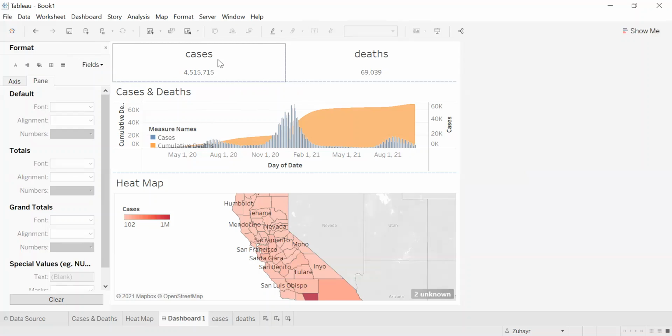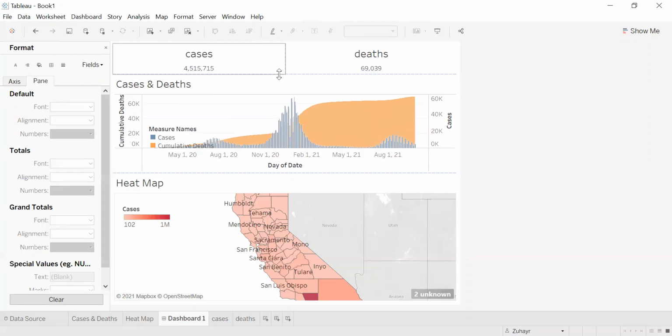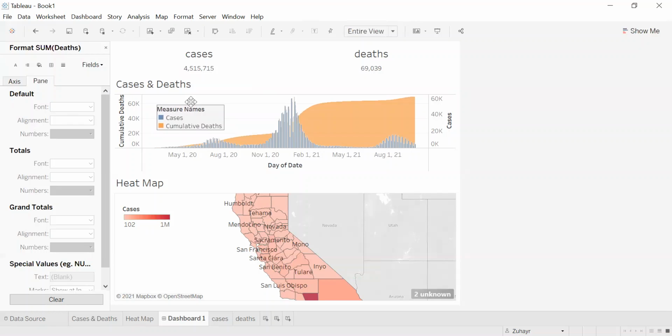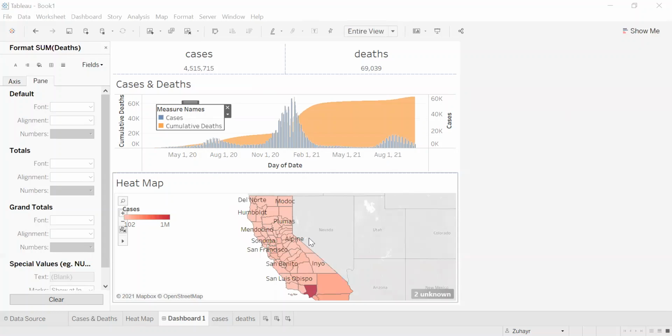Now that we've done that, you can just play around with it. Make this a little bit smaller up here, giving this more room, and then dragging this thing back up here so that it's not overlapping with any of our visualization. And then just zoom out a little bit on the heat map. And that was pretty much our Tableau workshop.